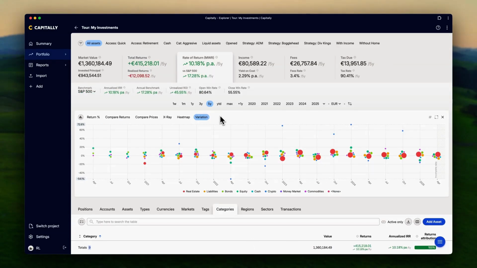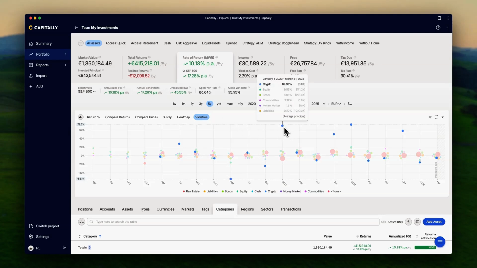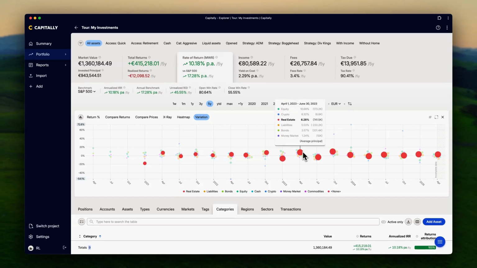Finally, let's check the variation view, which shows on a single graph how much your rate of return changed each month over the past 5 years. The size of each circle tells you how much you have invested here. These small dots are the most volatile investments, that's crypto, but they are not the biggest part of my portfolio. The biggest investment is real estate, which doesn't fluctuate as much, making my overall portfolio more stable.